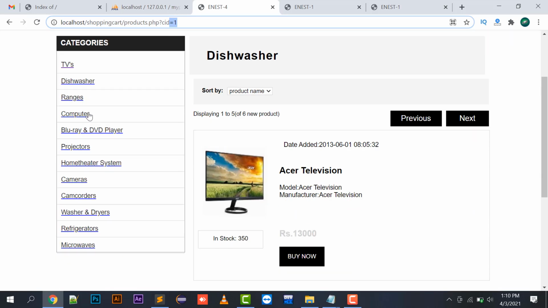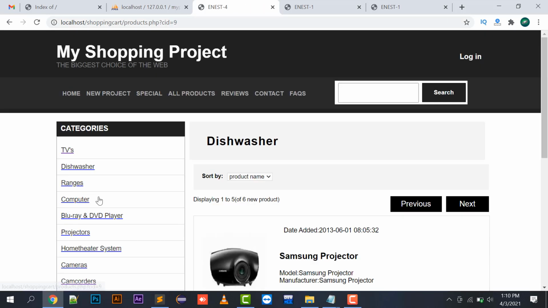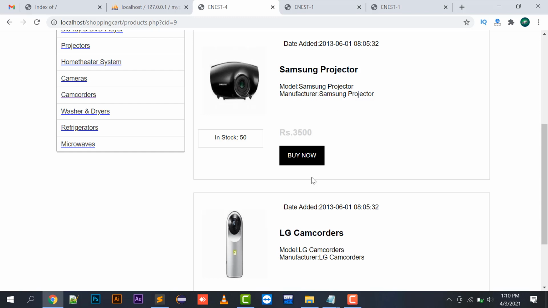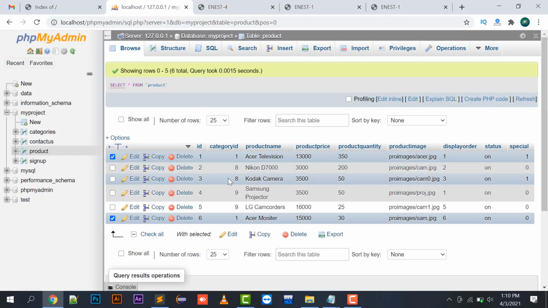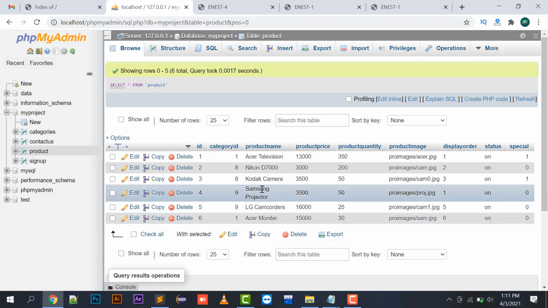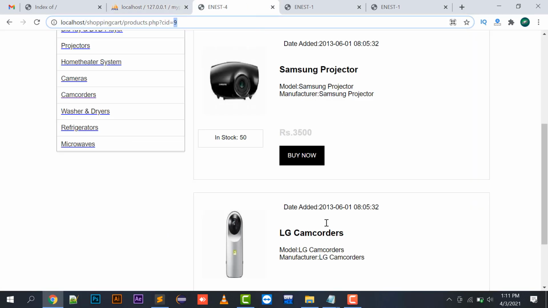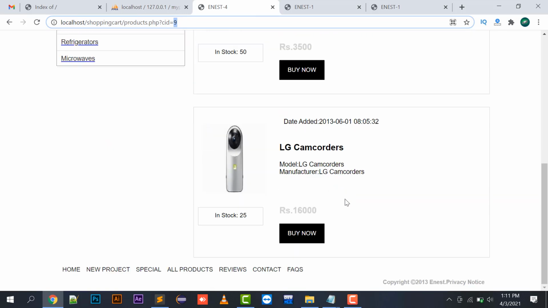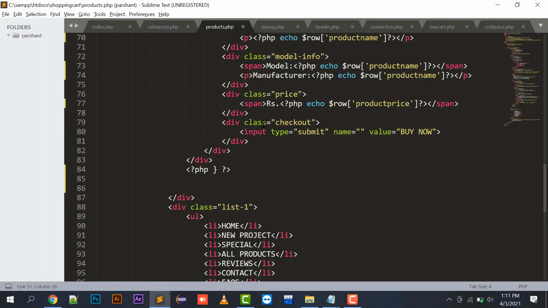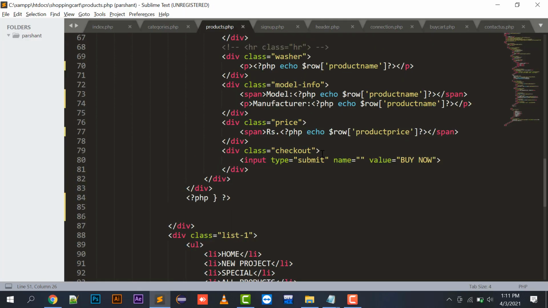Moving to the next part, if I click on camcorders, it will display two camcorders because its ID is 9, and if I check which products have category ID 9, it's the two Samsung projectors and LG camcorders, and both products are displayed over here, right? So now I'm going to do the programming of this Buy Now button. Here the Buy Now button is there. I will put an anchor tag over here.